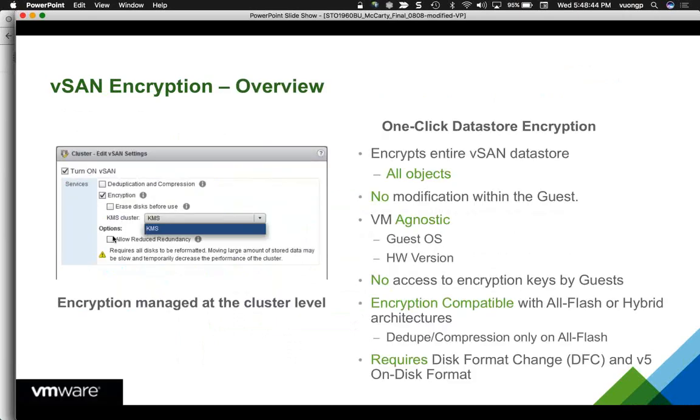It's one click. The entire vSAN datastore is encrypted as a whole, because remember vSAN is a distributed object store. It's the whole single datastore that is presented for all the participating hosts, so every object inside that datastore is encrypted. And you don't have to do anything for the guest. There's no modification. It doesn't care. And there's no access to the encryption keys.